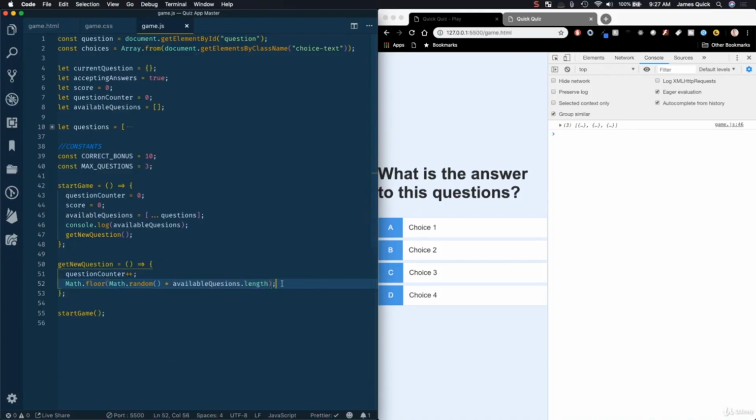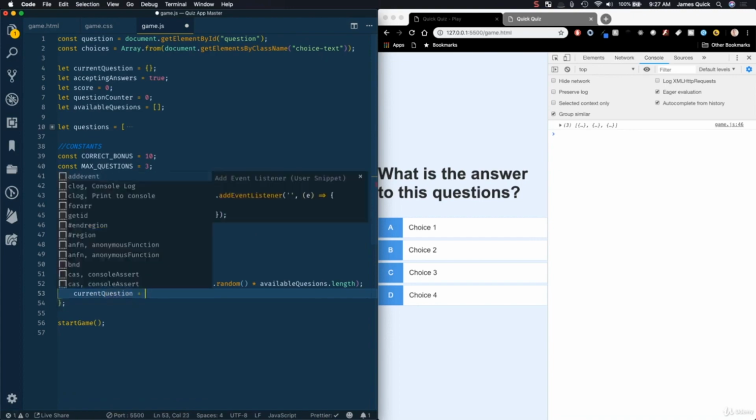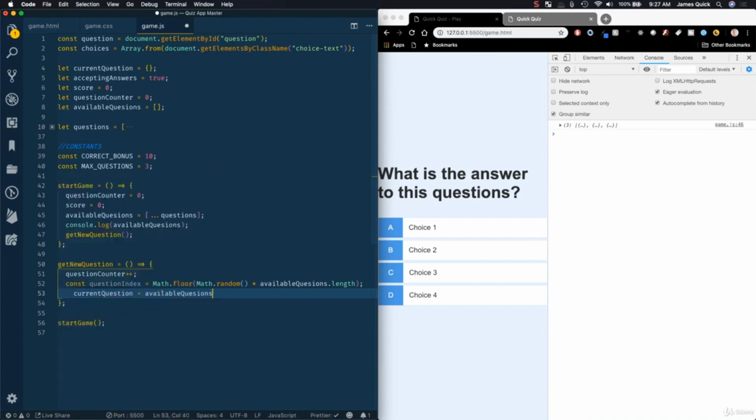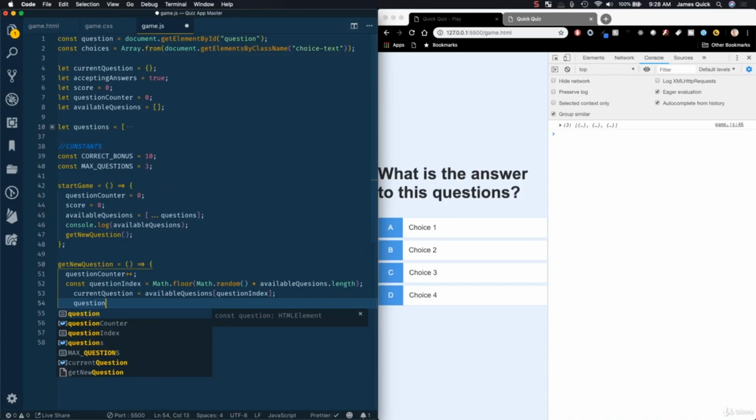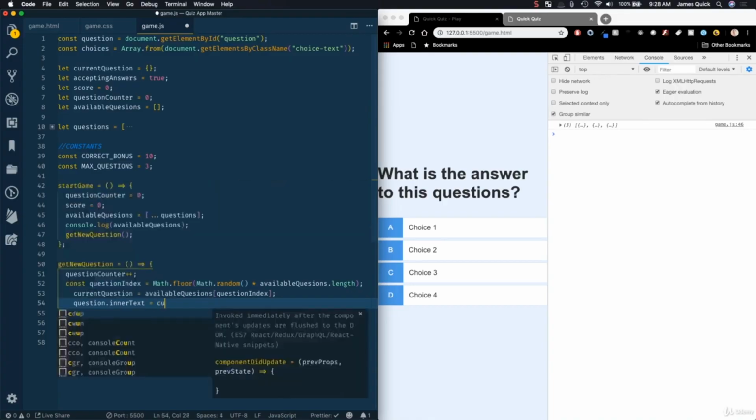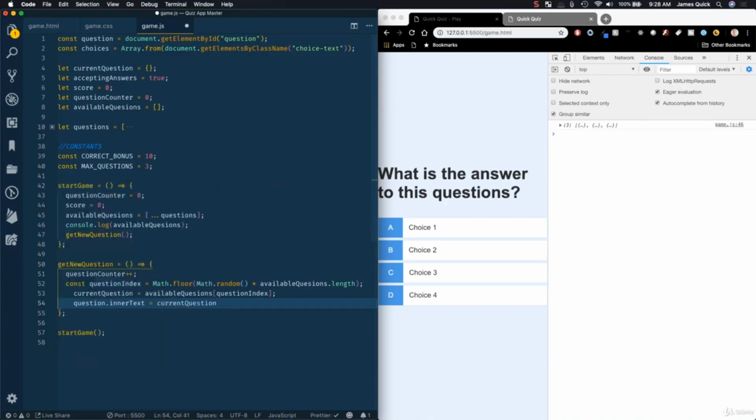So we always want to base this on the length of that array. We're going to assign this to a variable called question index. And I'm going to get a reference to the current question by getting it out of the available questions array, available questions, and then use our question index. And now I want to set the question, the HTML element, the inner text, to be the current question. So the question that we just loaded and its question property.